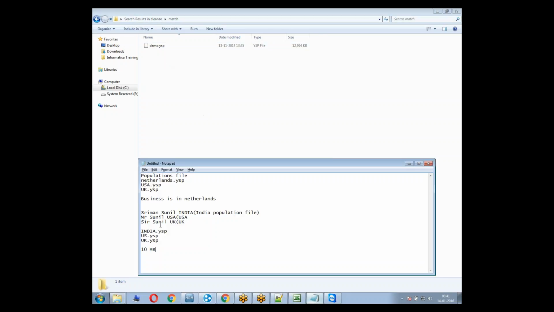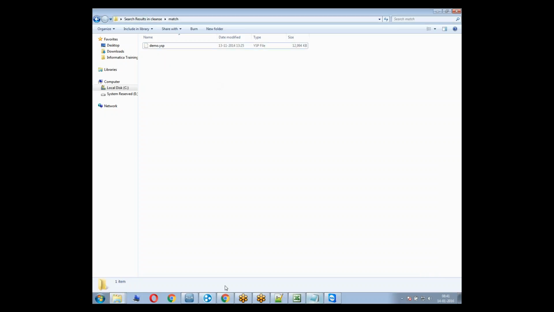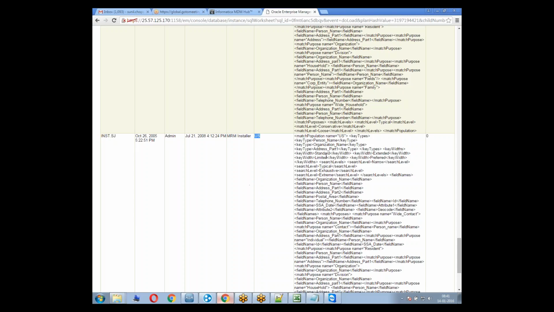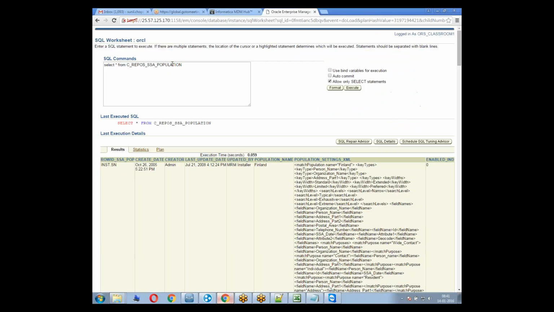Let's say once you have pasted these three files here, India, US, UK, then what you need to do is go here and directly update this table and change this value to 1. Update this table and change this value to 1.